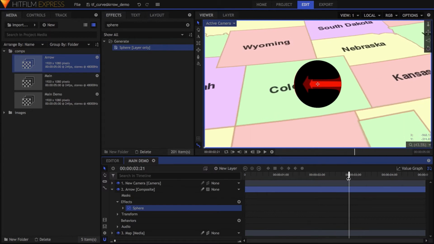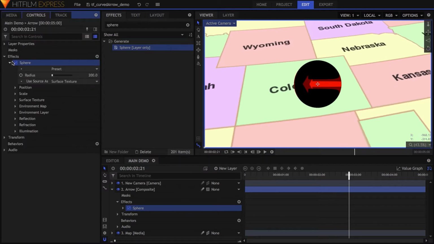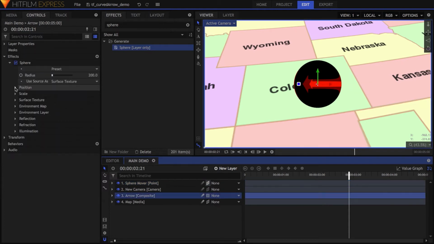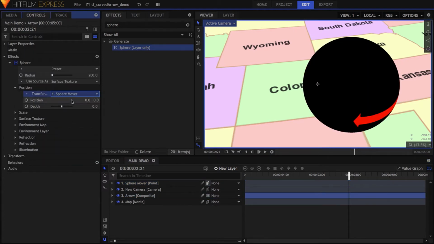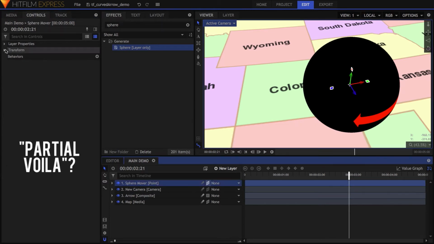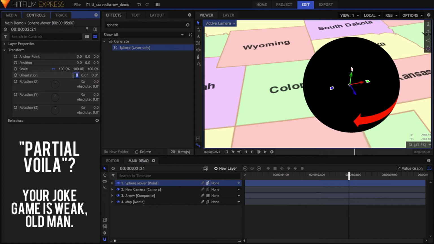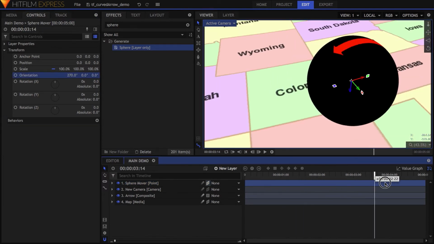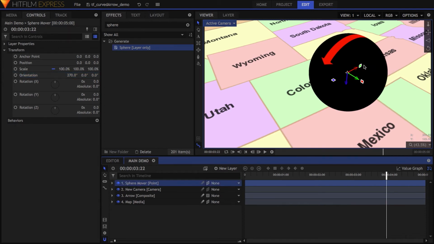To turn this into a 3D sphere, and to place and rotate the sphere in 3D space, it needs to be driven by a 3D point. I added a point layer, made it 3D, and chose that in the Transform From property under the Position category, and voila! Well, partial voila anyhow. After moving the point into place and setting its orientation to 270 degrees on the x-axis, we can start to see how the arrow will eventually curve across the surface of the map.